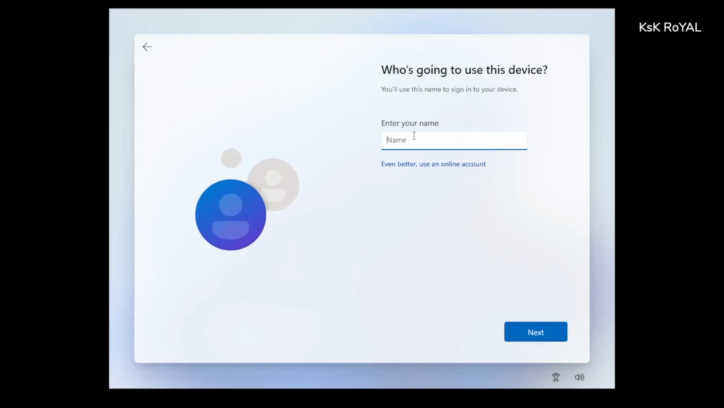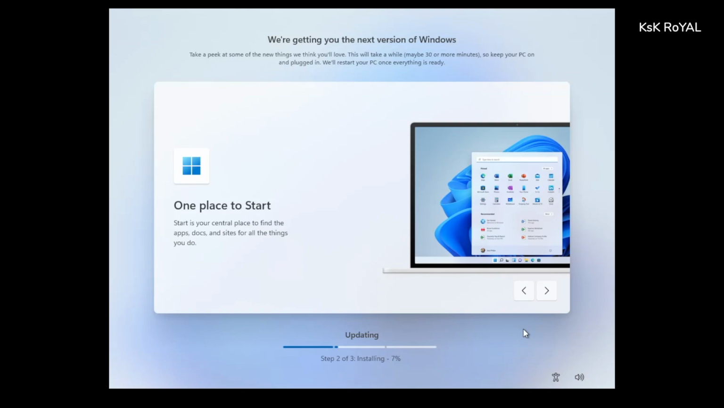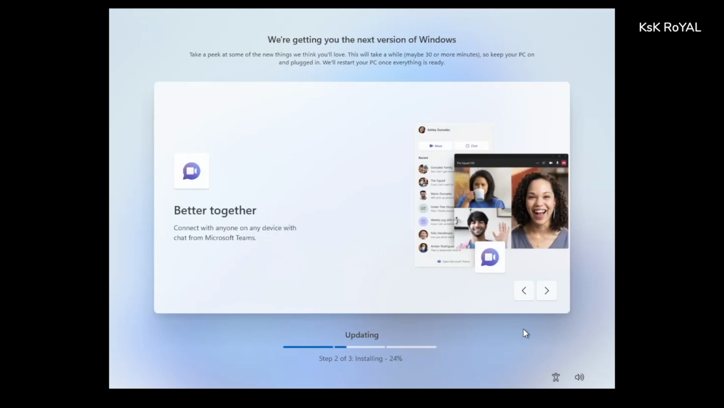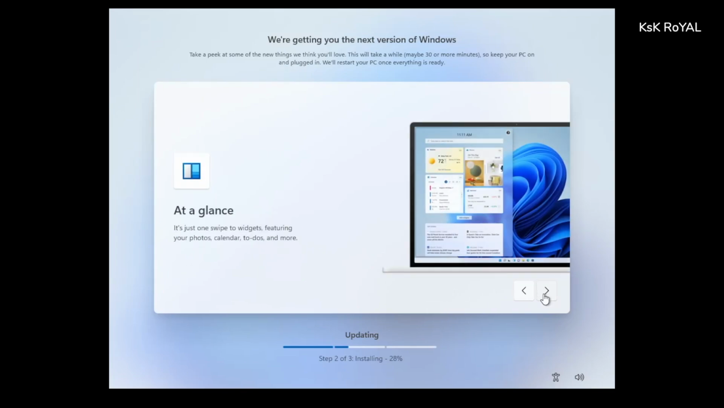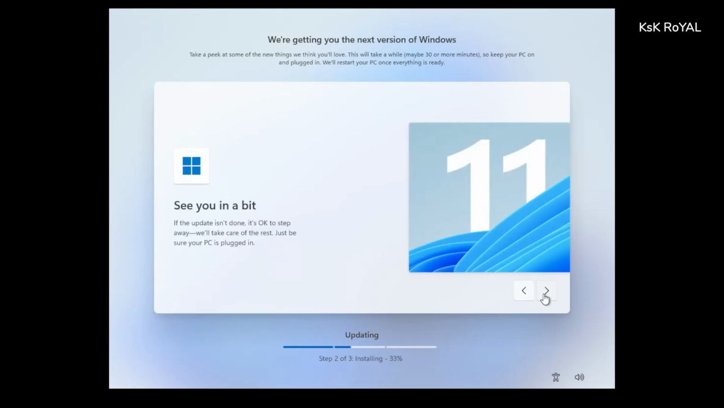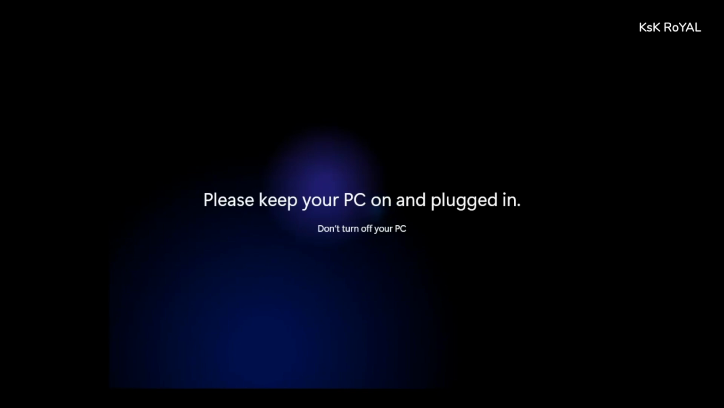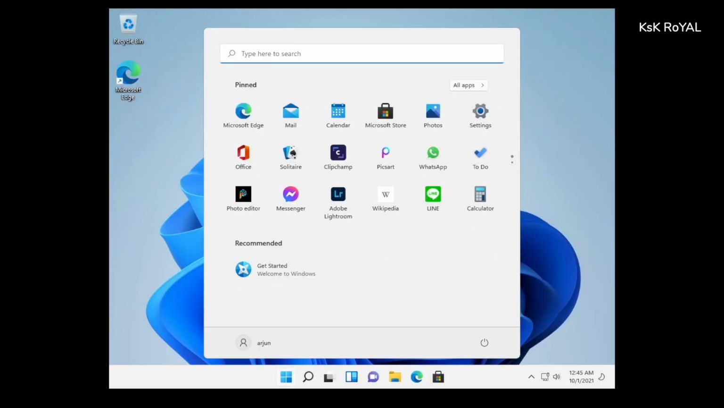Now Windows 11 will check for any updates and will download them automatically. Once it's done, you will see the desktop screen of Windows 11. As you can see, it works fine, but if you notice, Windows 11 is not running in full screen. So we're going to fix this issue by installing VMware Tools, which contains a bunch of drivers to run the virtual machine smoothly.